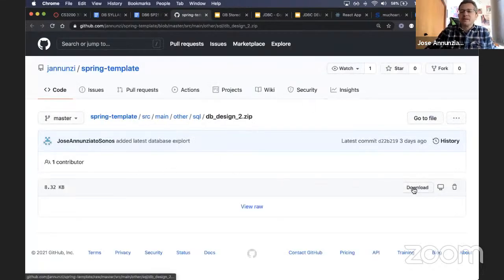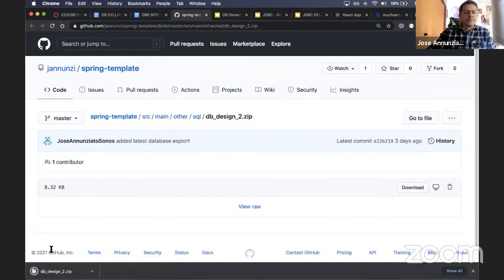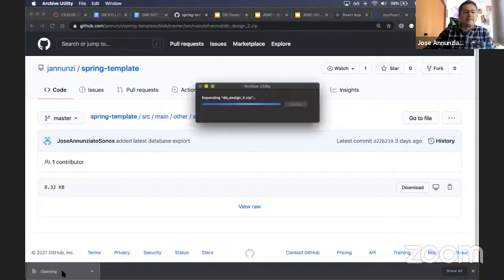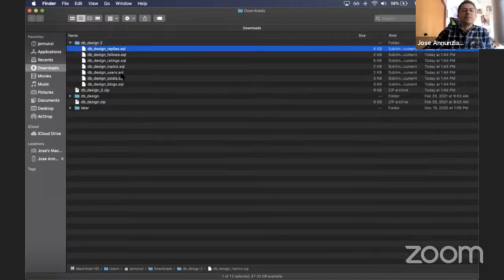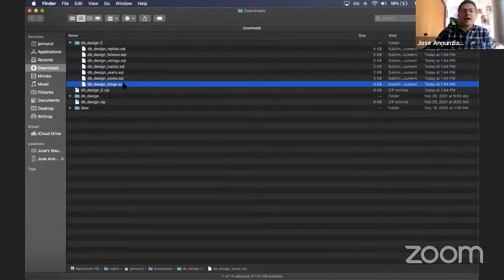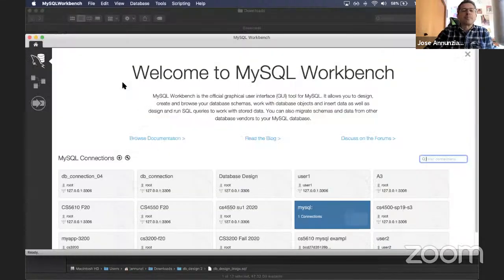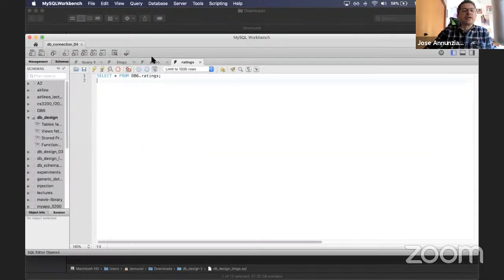There it is. We can click on download. So we'll download it. If I open it, it creates a directory, and there it is in downloads, right? So basically, it's the same schema that we've had in previous assignments. I'm going to import that. Let's import it. So I'm going to go in one of these connections.